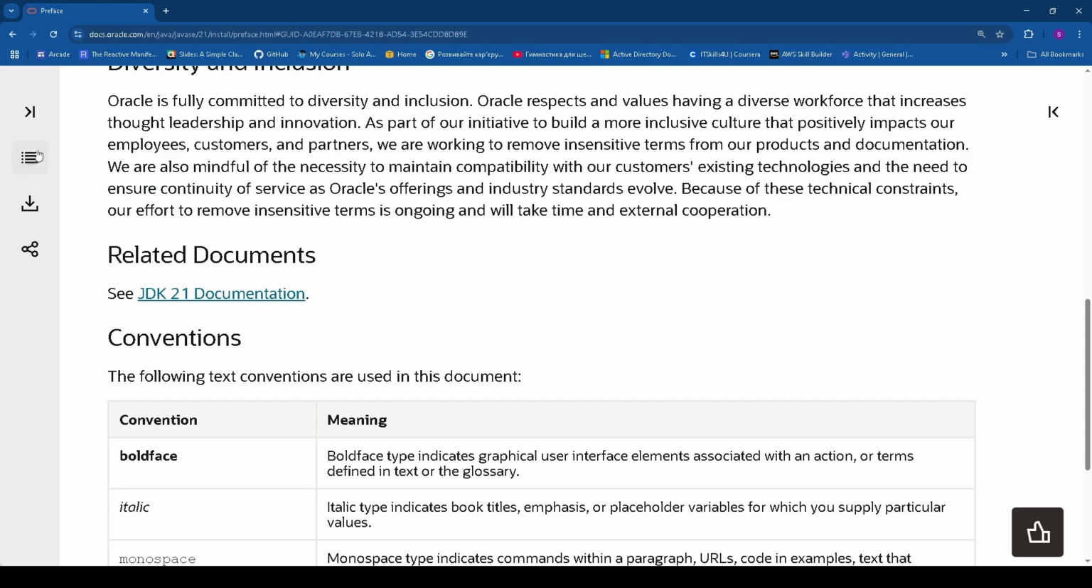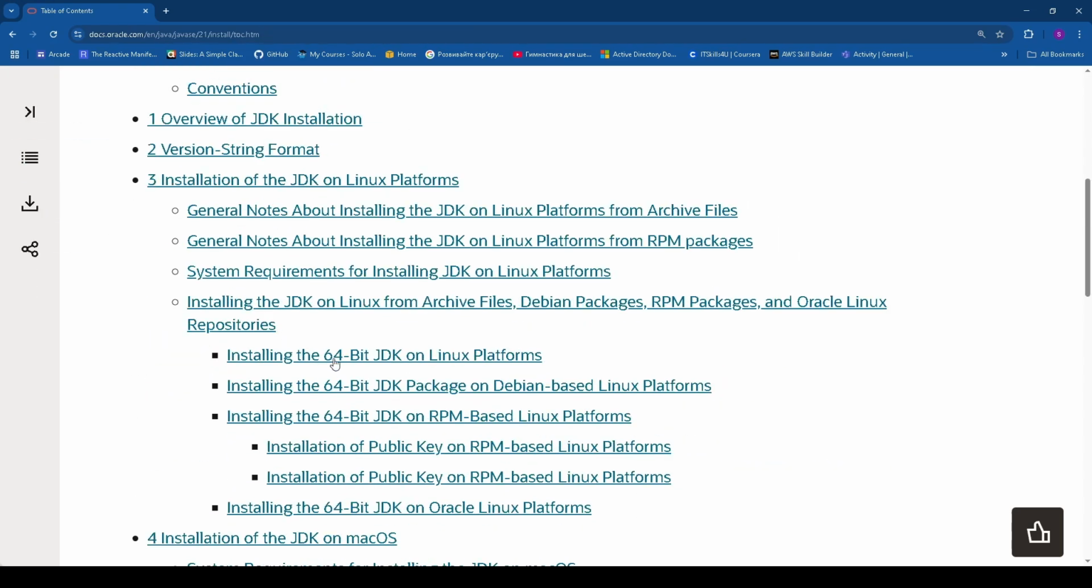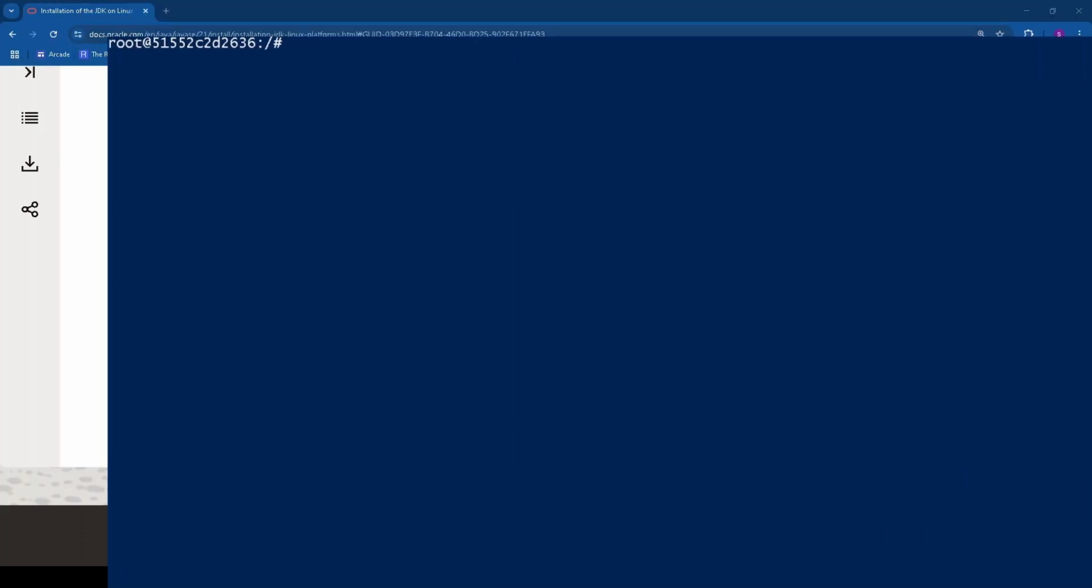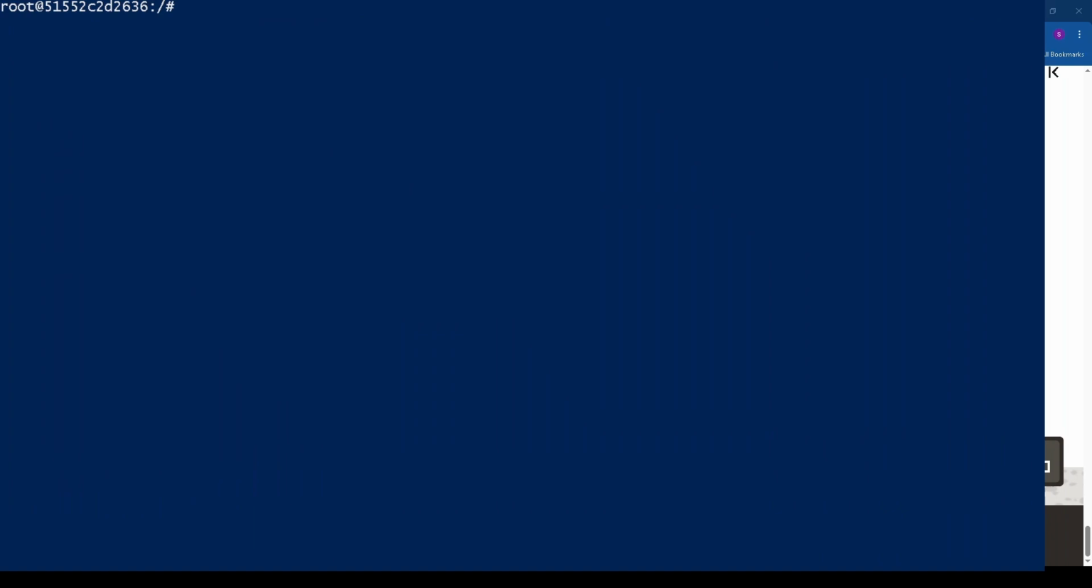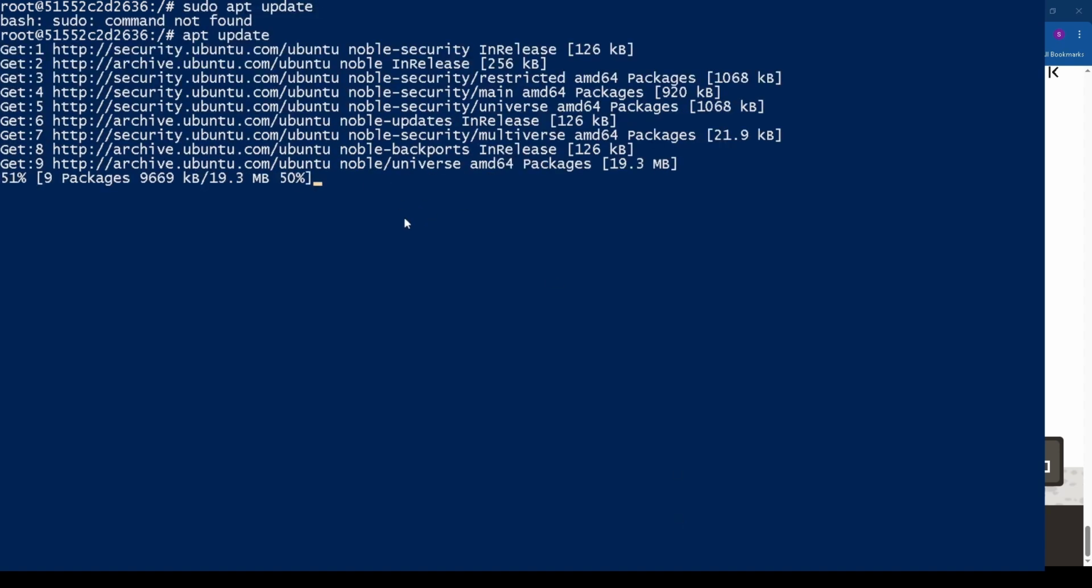So what we have here, Linux platforms. So let's open our terminal and try to install it. The first thing we need to use is sudo apt update. So we run it.